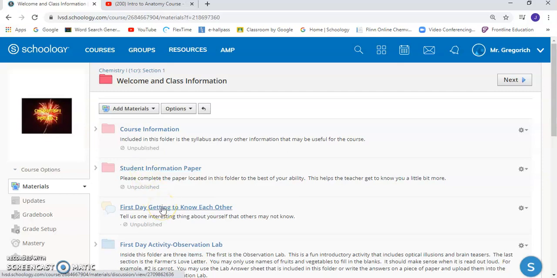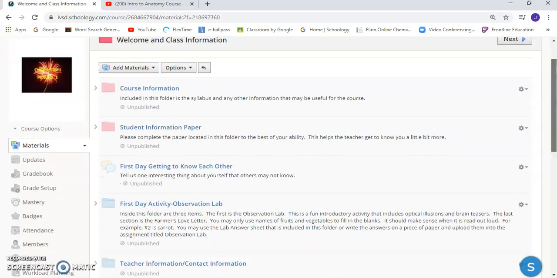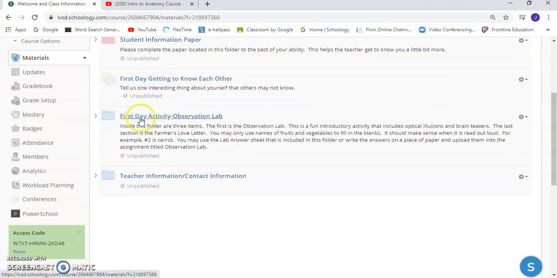There's a little activity here for our first day. Just one interesting thing about yourself, and everybody else will be able to see this, so please make sure that you are putting something in there that you want others to know about you and that is appropriate. And then you can see that there's a first day activity. This is something that we're going to do in class, and we will have a little discussion on all of these little activities that are in here. So there's optical illusions and brain teasers.